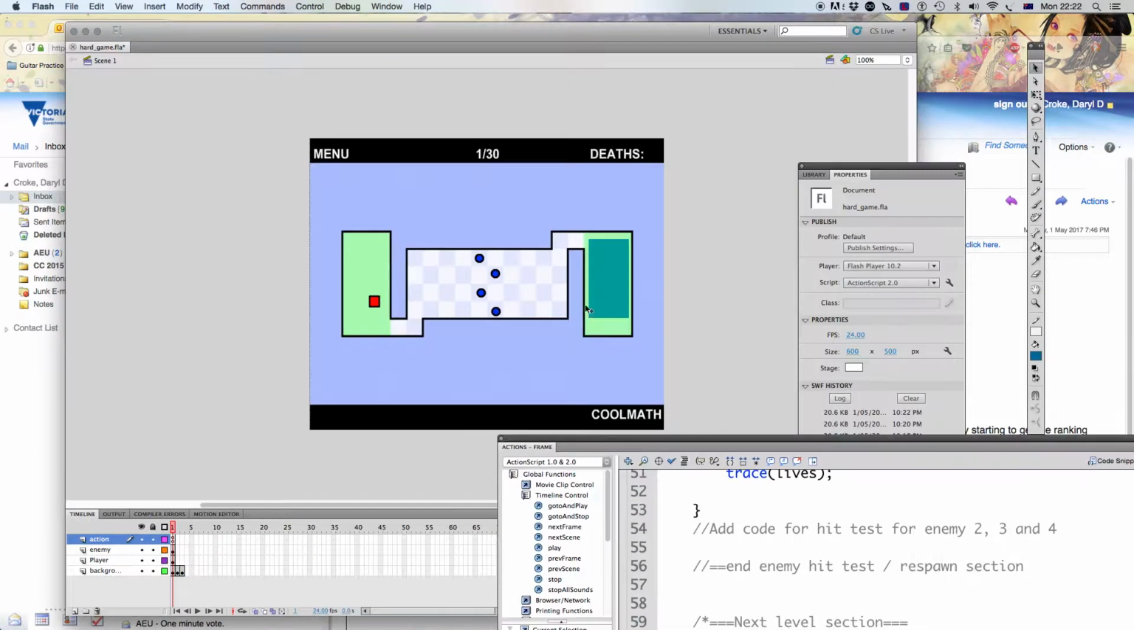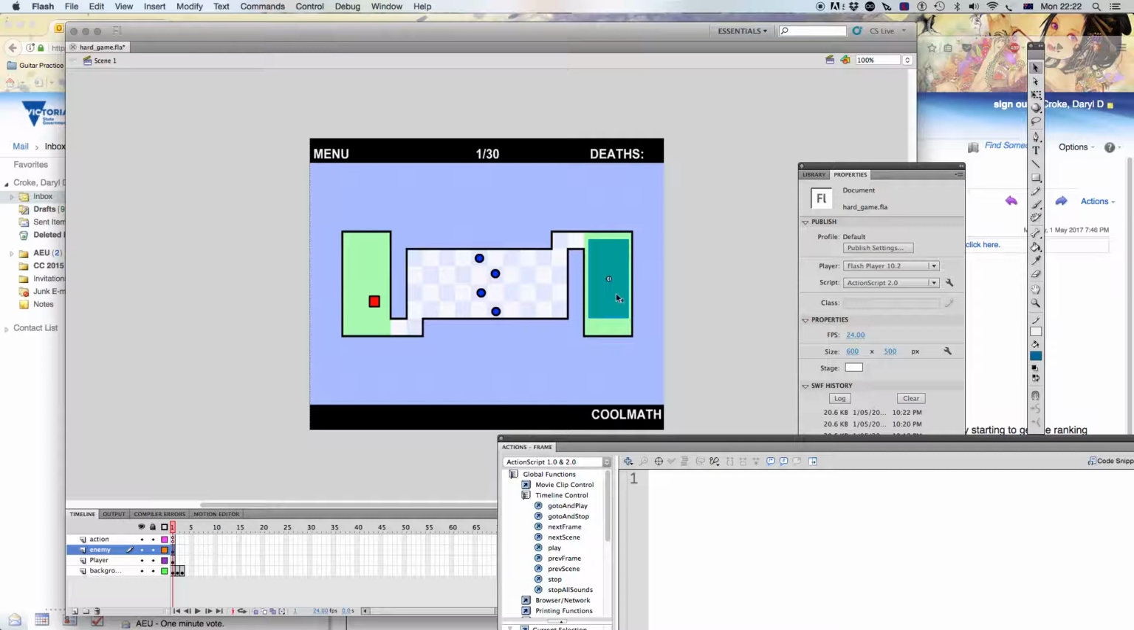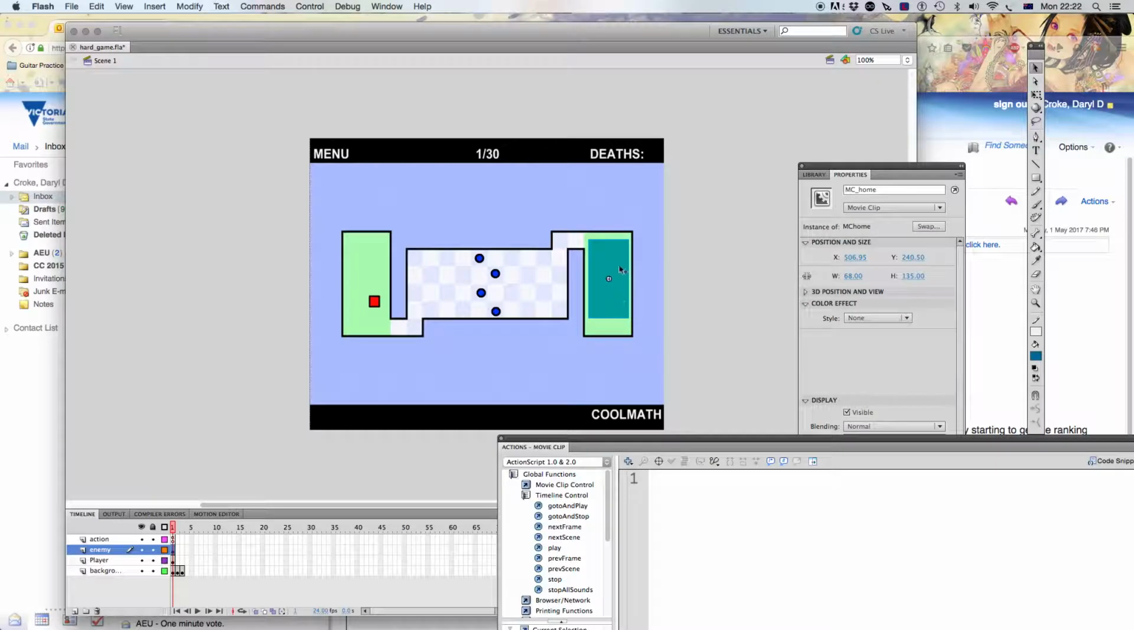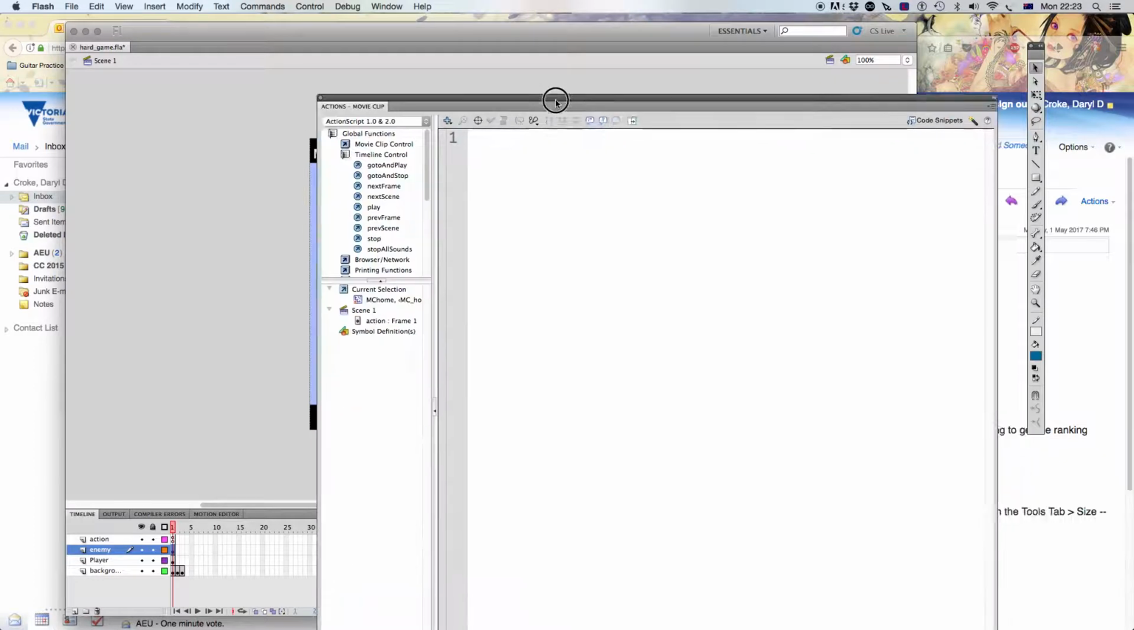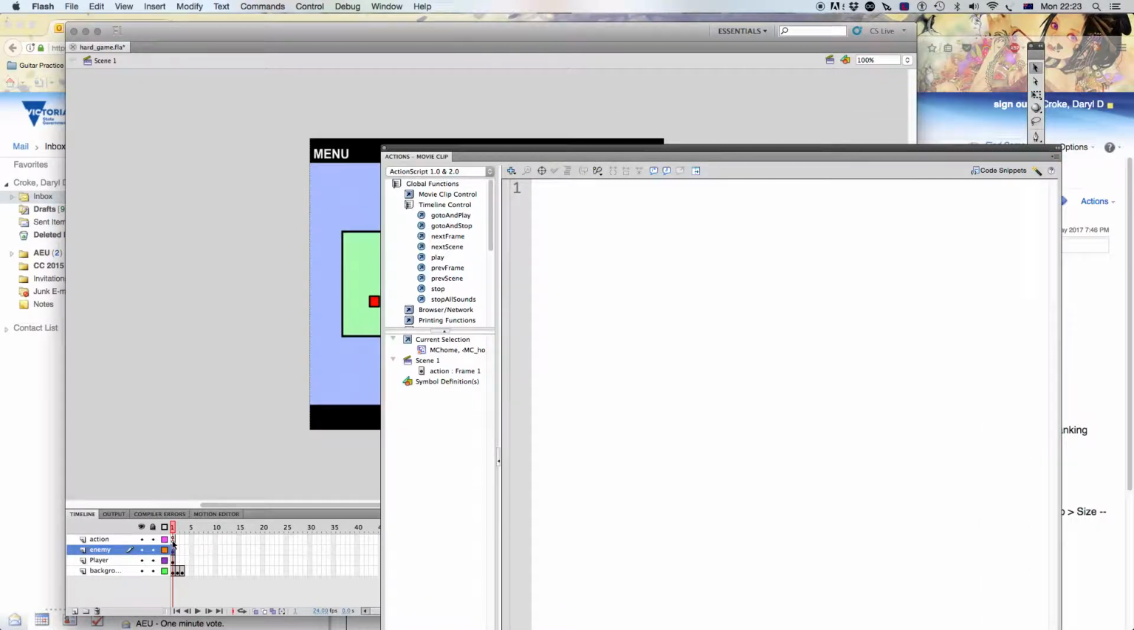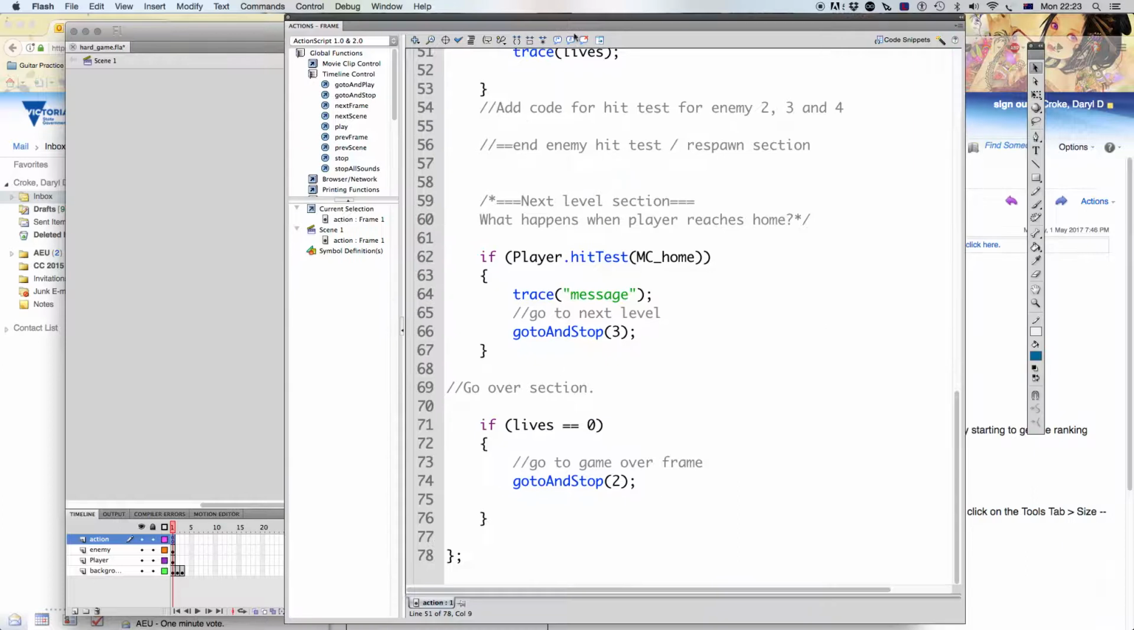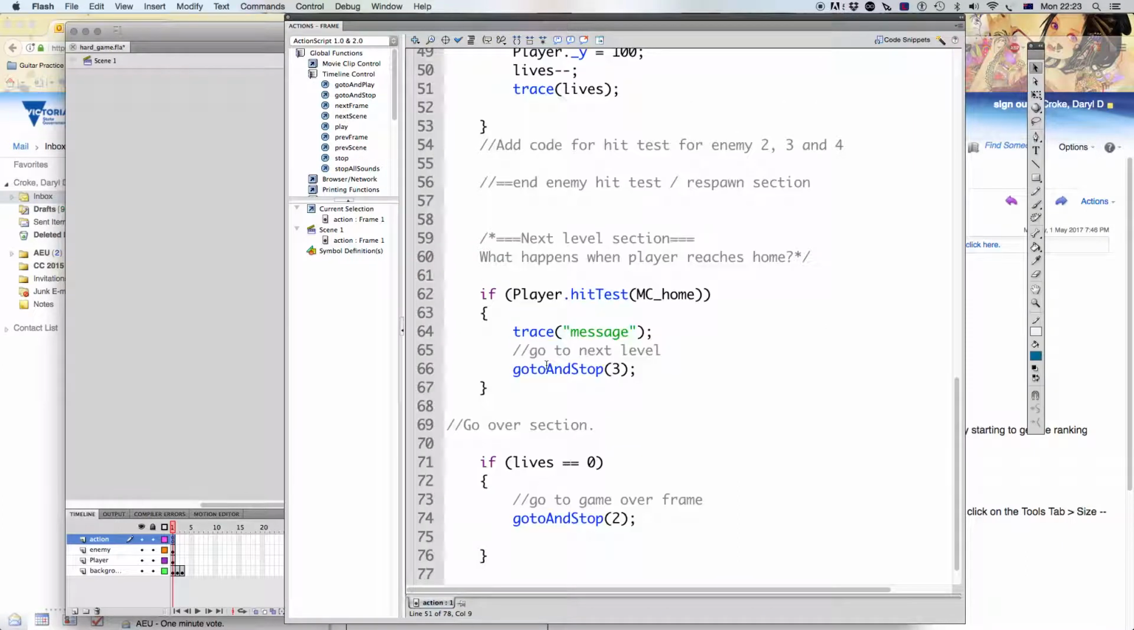At the very start, I showed you I had this little box here. You can create a box if it isn't on your frame. I gave it a name. I converted it to a symbol. I gave it the name MC Home. And here I've got a bit of code. What happens when I get to MC Home? Well, at the moment, if I actually make it to there, all it says is trace, and I'm just going to write go to next level.